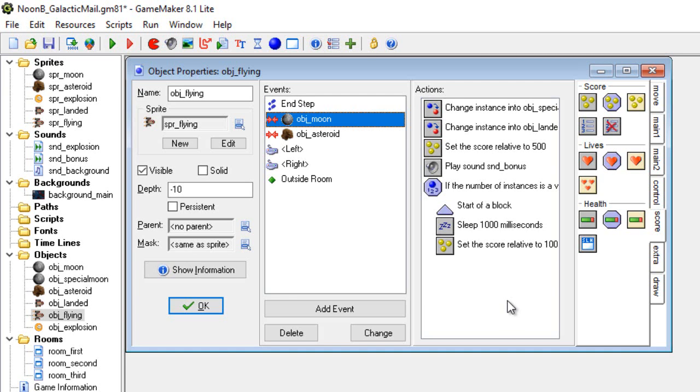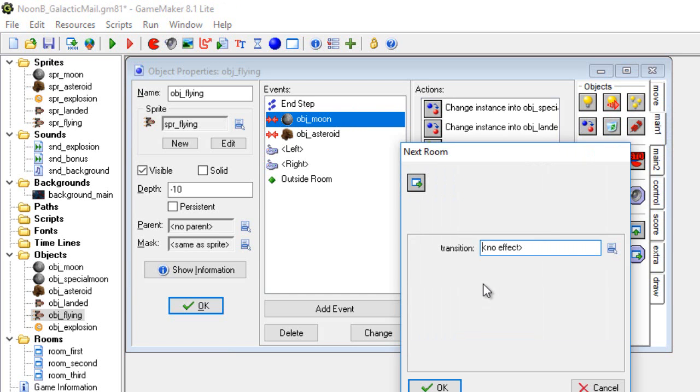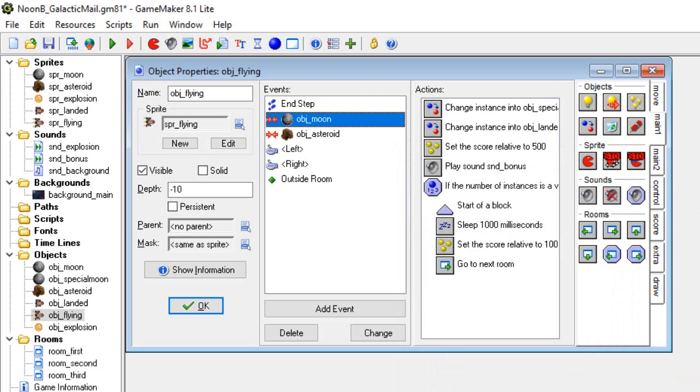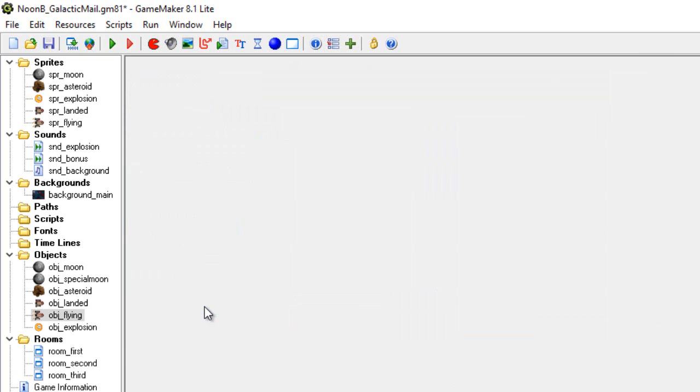Then we're going to do our next room. Transition effect. We can pick anything we want here. It's to rotate. Okay. And then we hit our end block. We save that.